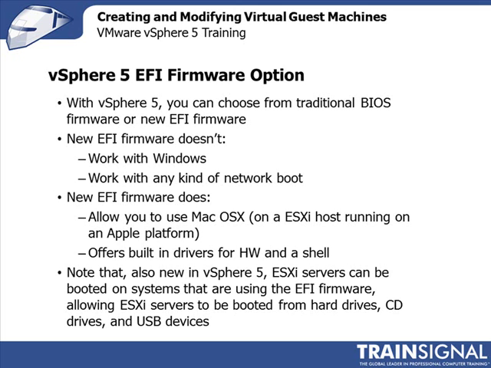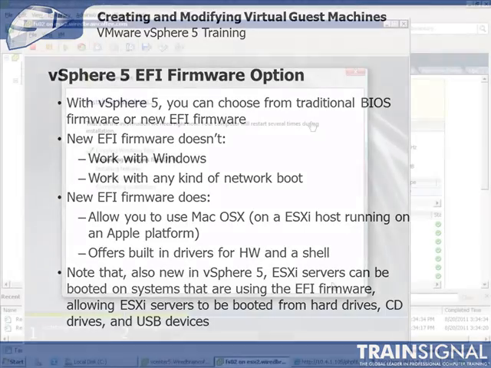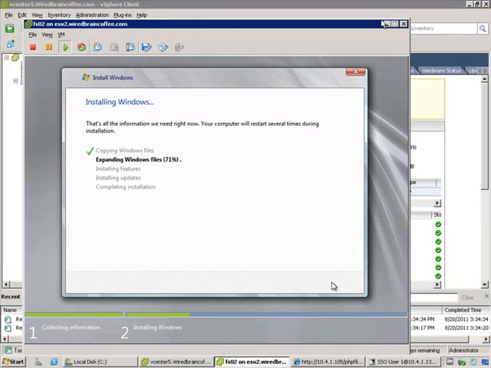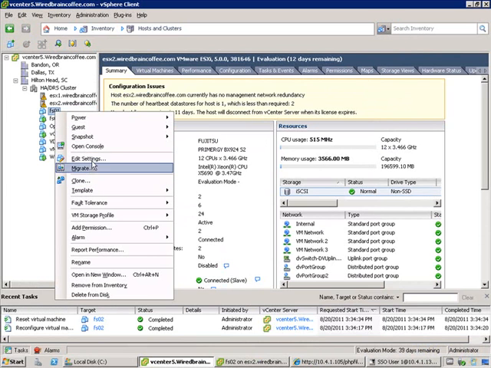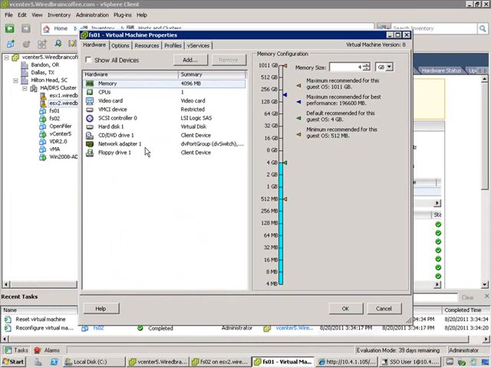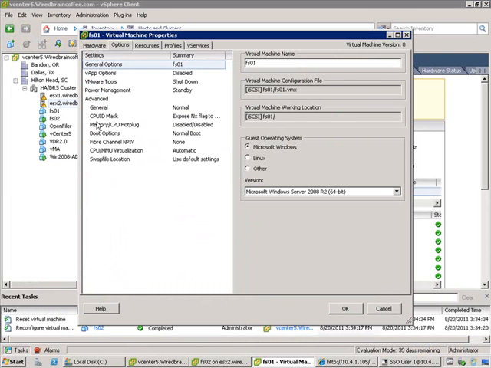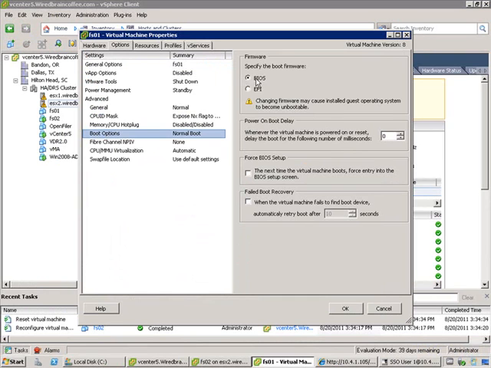Now let me show you where you can enable it. I showed you earlier, but I want to make sure I reinforce that again. Let's go ahead and minimize this. And if I select FS01, which is powered off right now, let's go into the settings, and let's go under options and then boot. You can switch it. So right now it's set to BIOS. You can set it to EFI.